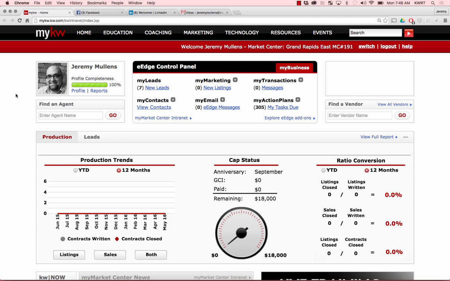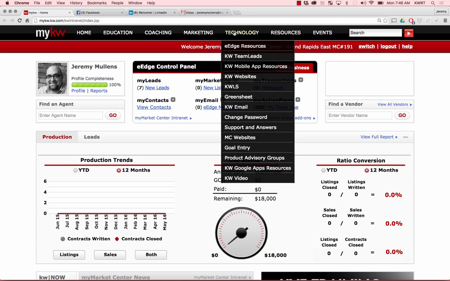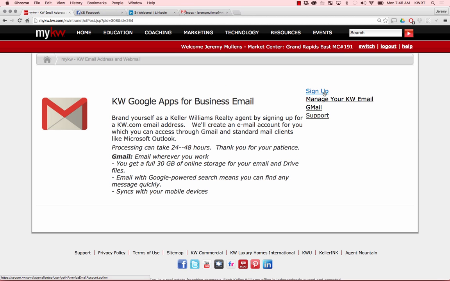The second thing is it actually allows you to use KW's single sign-on system. They're moving to an email login system versus giving usernames. So signing up for an email, you should be all set. To do it, it's pretty easy. Come up here to Technology and then go to KW email and then click on Sign Up.